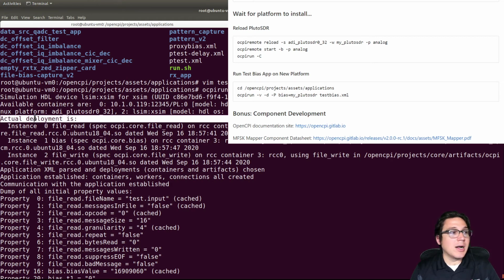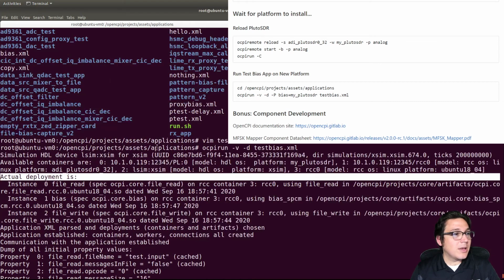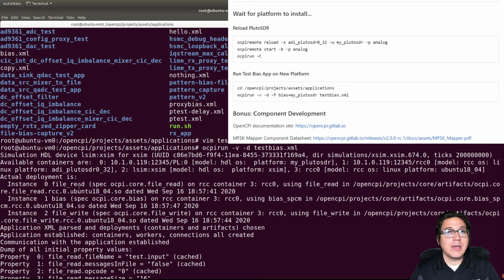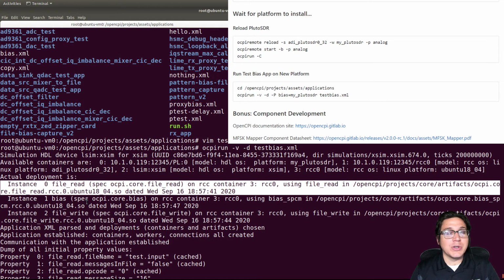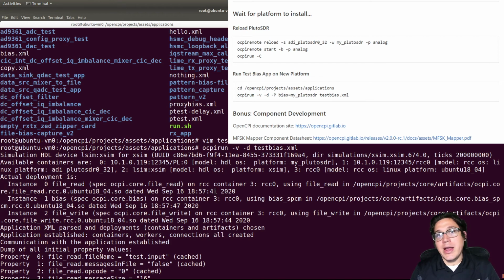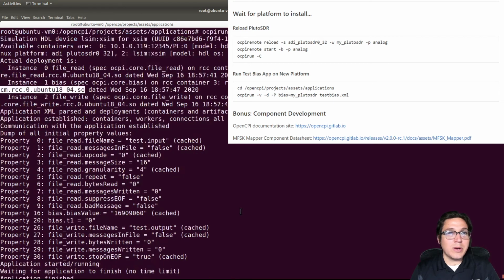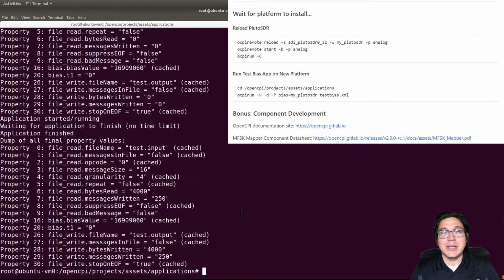Under here, sorry about that, these are the available containers, and this is where it actually deployed. There's an instance of each of the components associated with their workers as well. We'll notice that this ran locally on the Ubuntu platform because it's using the Ubuntu artifacts. We don't want it running on Ubuntu. We want to run it on our new platform that we created.